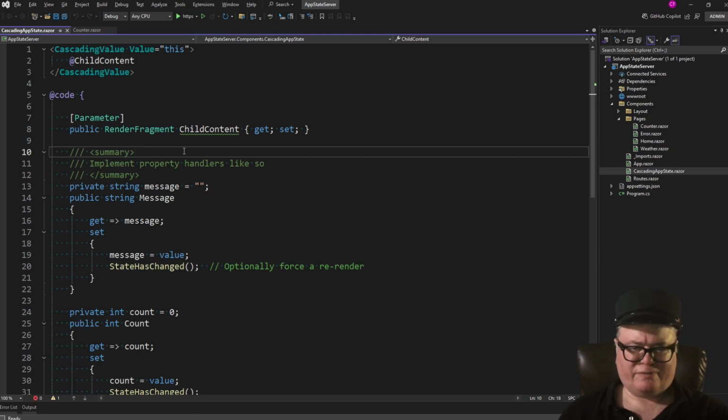Well, what's a render fragment? A render fragment represents a chunk of Razor markup that can then be rendered by the component. And in this case, what we're doing is capturing our child content as a render fragment, and we're going to render that content as part of our component rendering. But what is our child content?